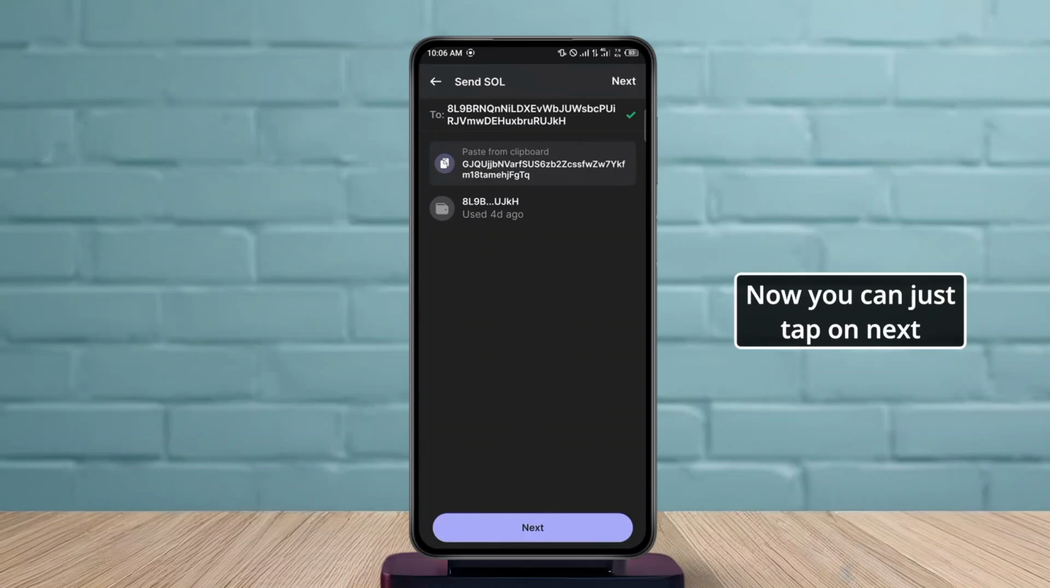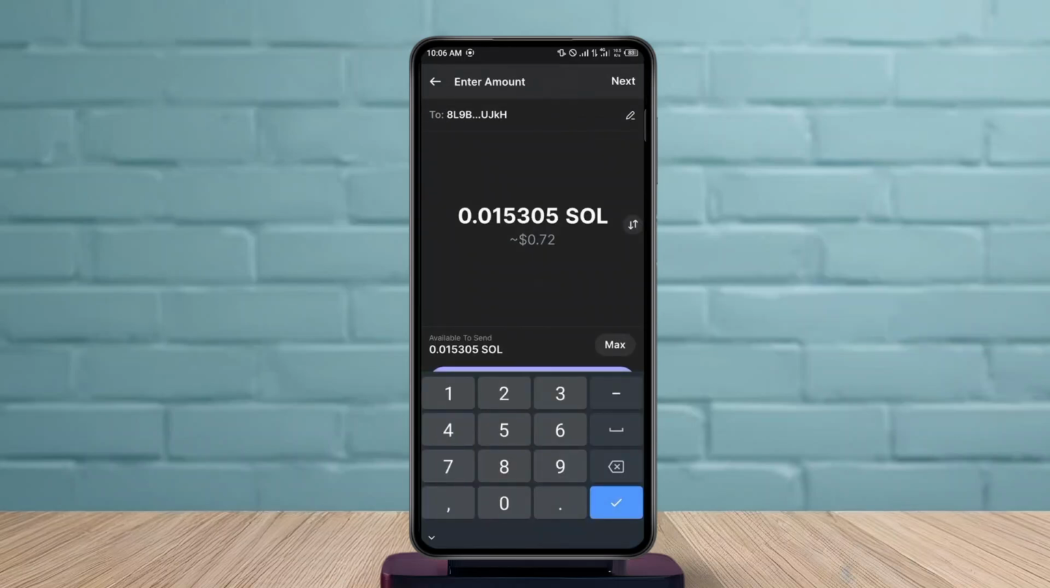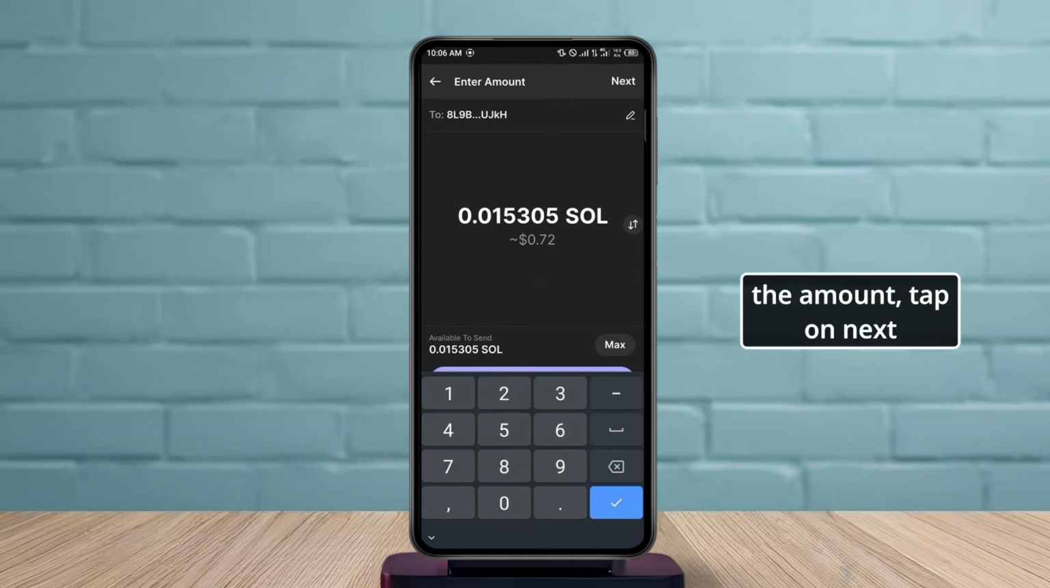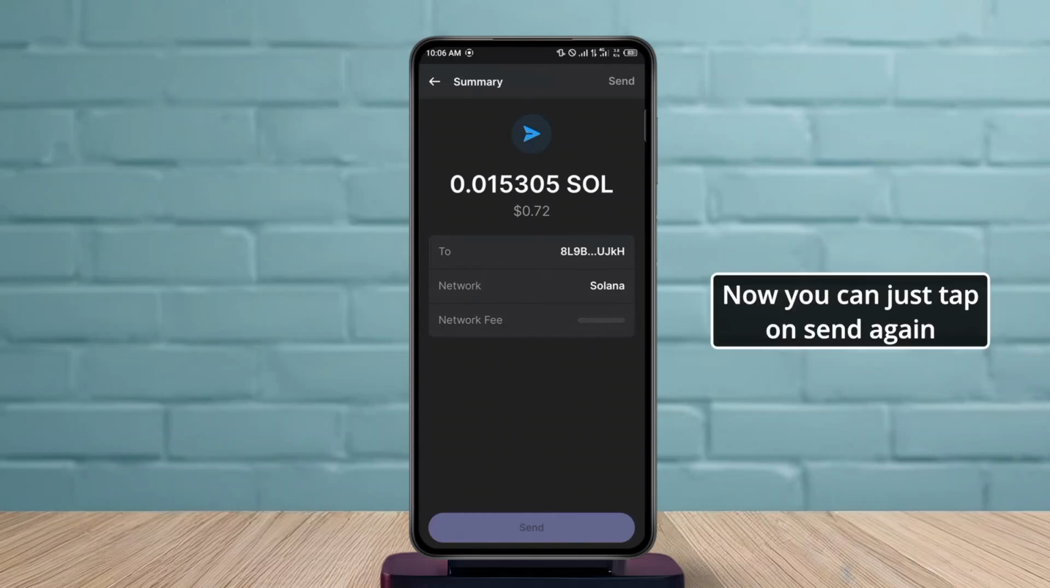Now you can just tap on next, and then you can enter the amount of Solana you want to transfer. Once you have entered the amount, tap on next, and then here on the summary page, you can find your transaction summary. Now you can just tap on send again, and your Solana should be transferred from Phantom Wallet to Binance.